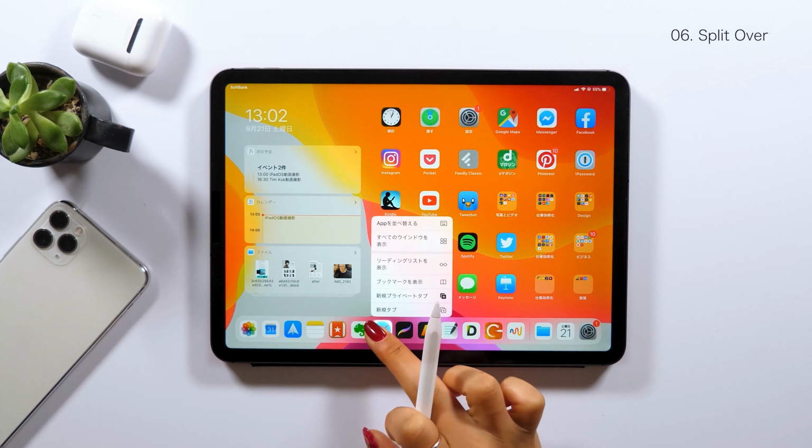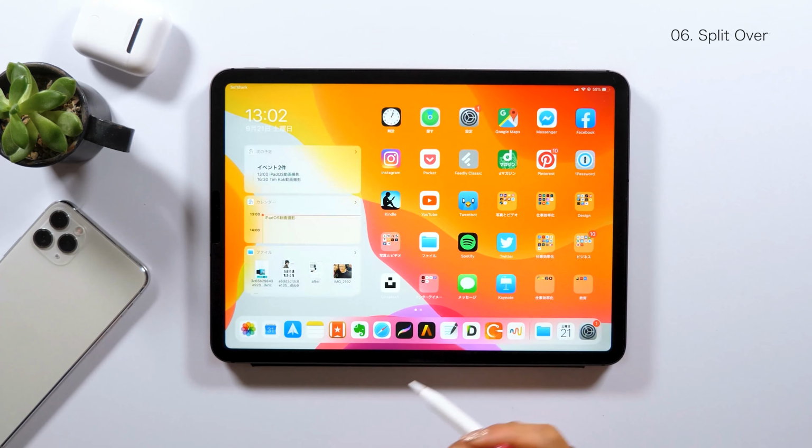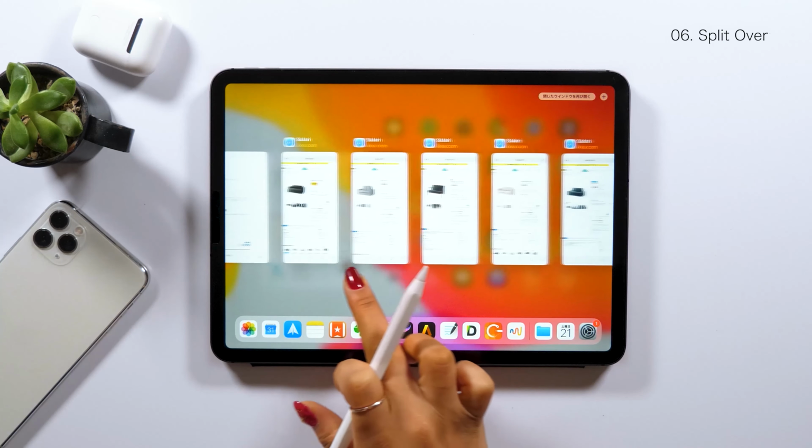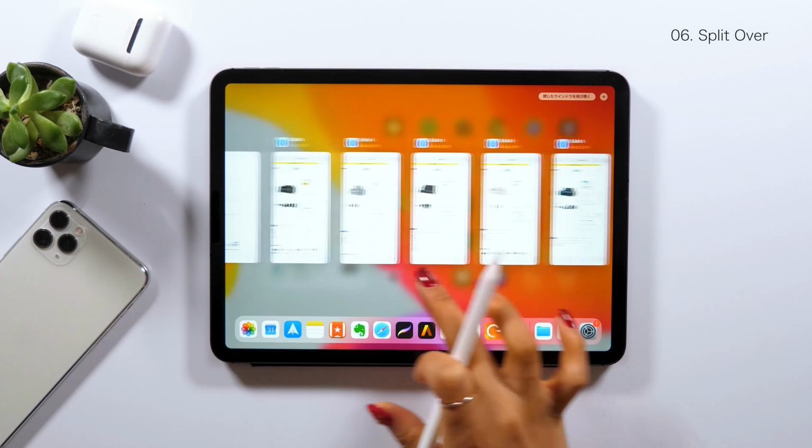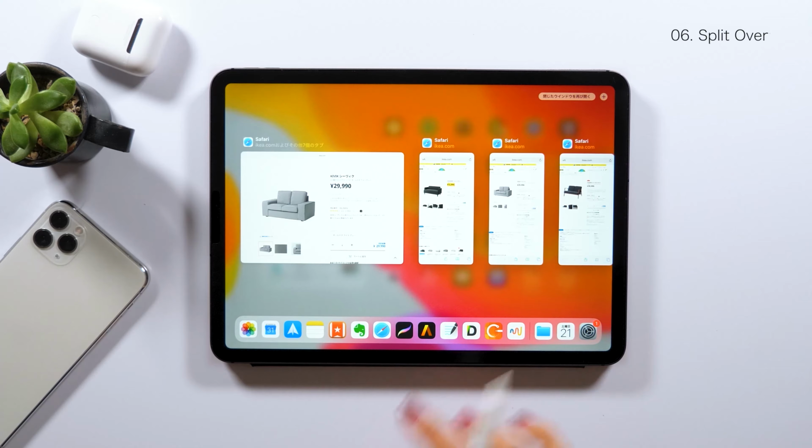Even if you go back to the home screen, when you long tap the Safari icon, it should show you an option, the second from top, where it says Display All Windows. So tap it to display all the pages you had, as it keeps them as history.